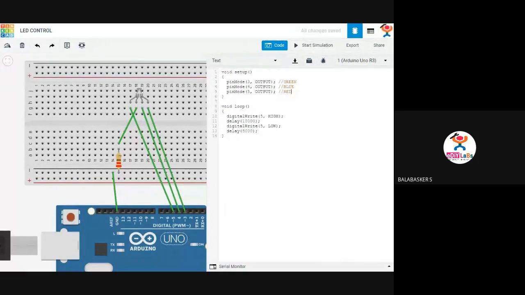So I have said to my controller that I'm going to use 3 pins. One is third pin, fourth pin, and another one is fifth pin. All the 3 pins are output pins. So my third pin is connected to the green light, fourth pin is connected to the blue light, and my fifth pin is connected to the red light. So I just copy this program. I have reduced the time to 1 second. I have copied it 3 times.